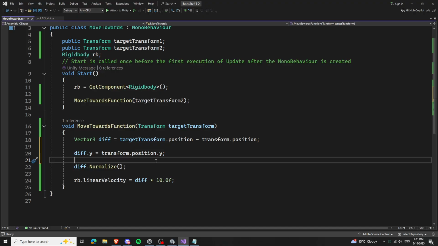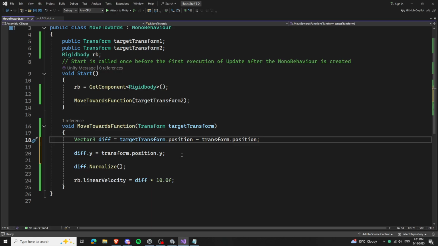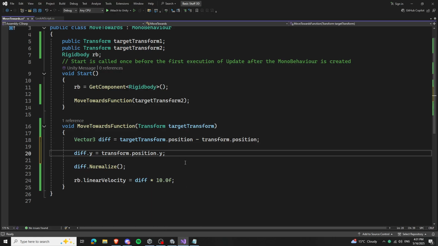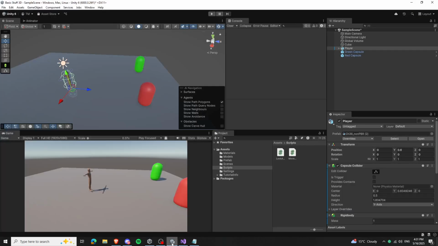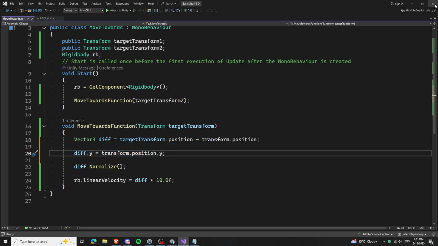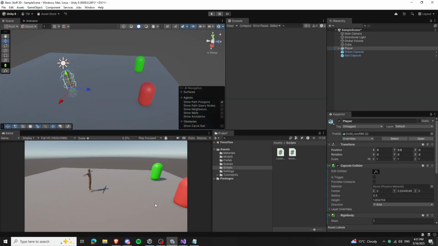Okay. So that's how you move towards an object. You have to calculate the difference between those two positions. And in this case, we want to maintain the y because we want to move parallel to the platform. But in other cases, you might want to keep the y. So it depends on the situation. So that's how you move an object towards another one.